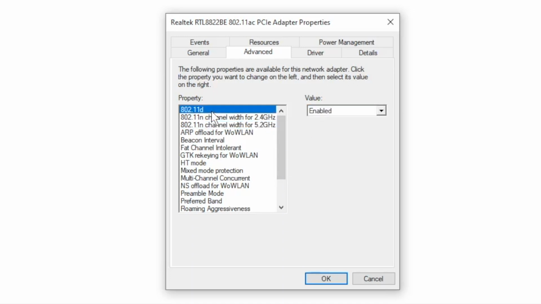802.11d, make sure you enable it. Depending on what kind of Wi-Fi card you have, sometimes if you highlight over here, it allows you to enable or disable, so you can turn on and off the 2.4 gigahertz or the 5.2 gigahertz. The 5.2 is on the AC band, okay?